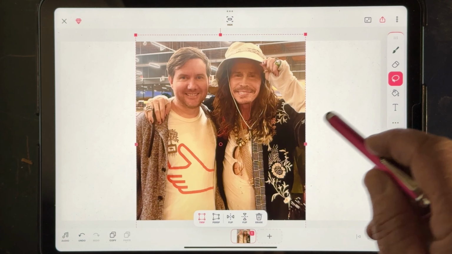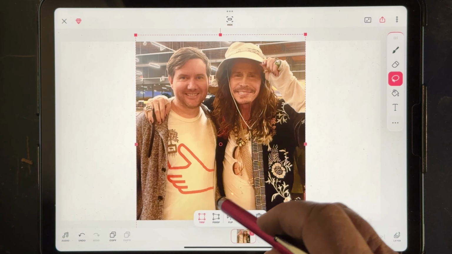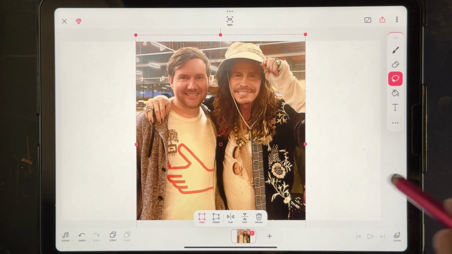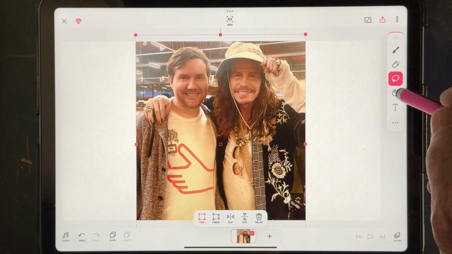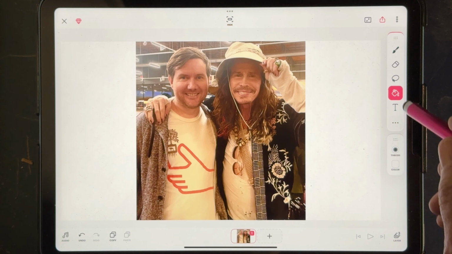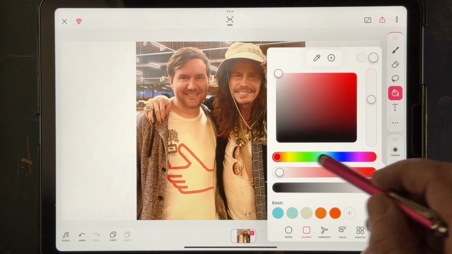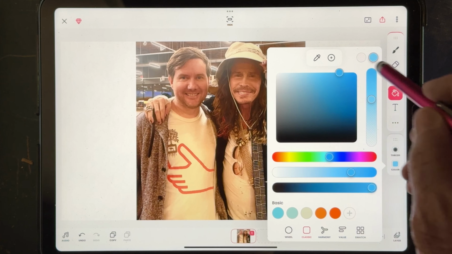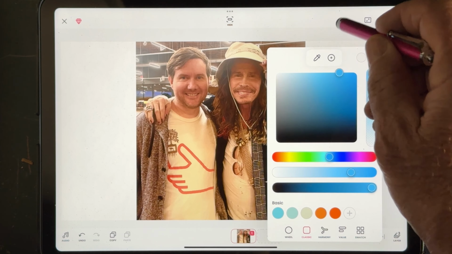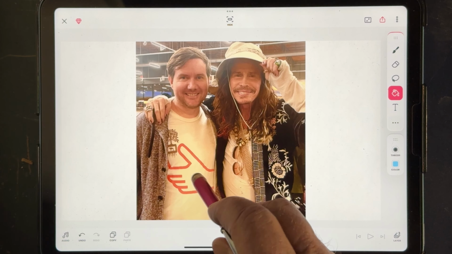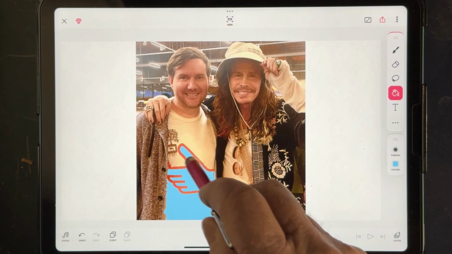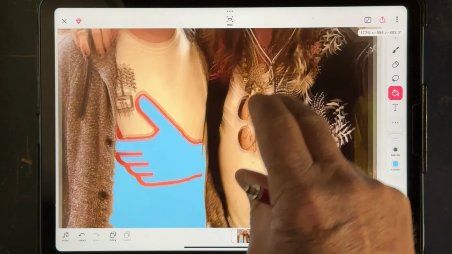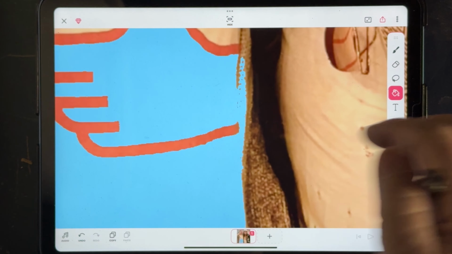I want to change the color of something. How about this hand on his shirt? I'm going to change the color of that. So I go up to the paint bucket tool, click a color, and figure out what color I want. I guess I'll make it blue. When I go to click it, it fills it, but it bleeds through to the bottom, because if you look real close, you can see a little gap there, and the color went through that gap.